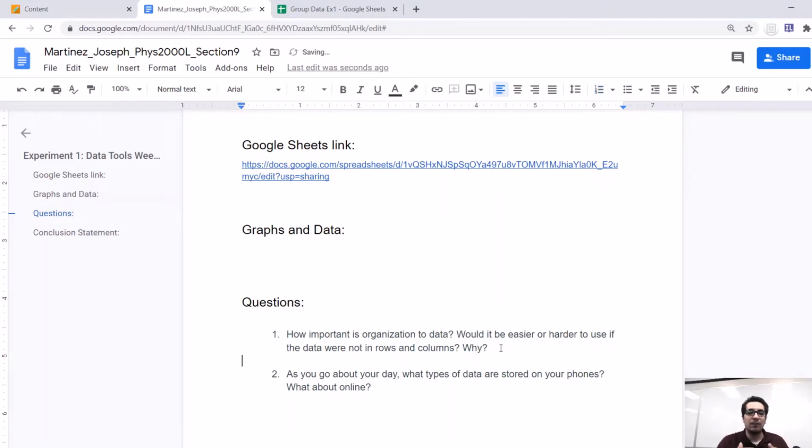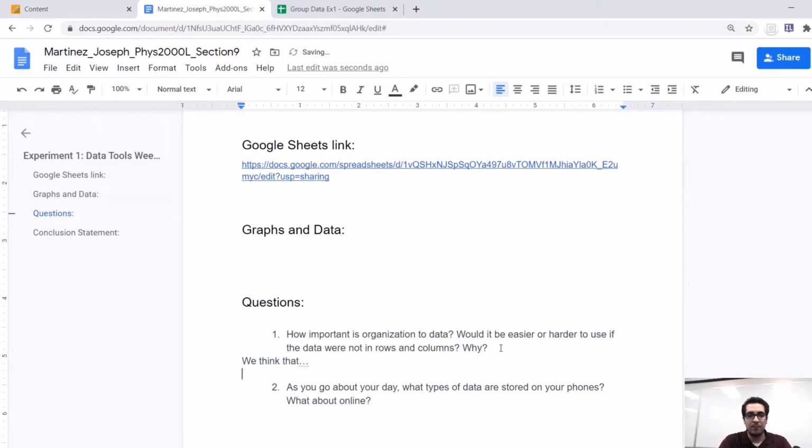And we are going to, as a group, discuss these questions. So you guys are going to start texting or emailing each other about these questions and what you think. When you come up with an answer to each of the questions, you're just going to write, we think that it's important to organize data because of X, Y, and Z. Would it be harder to use the data if they were in rows and not columns? Answer what you think the answer to that is. Yes, it would be easier to use the data if they were in rows instead of columns because A, B, and C. So you're going to come up with your answers.